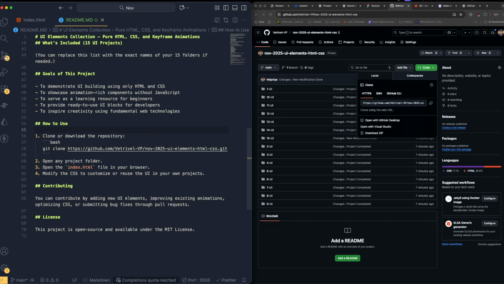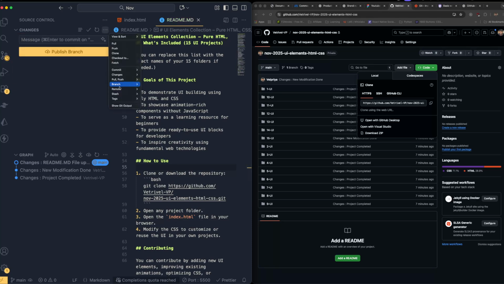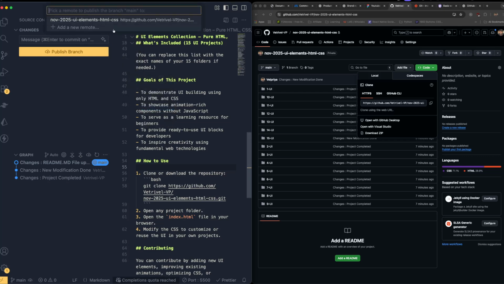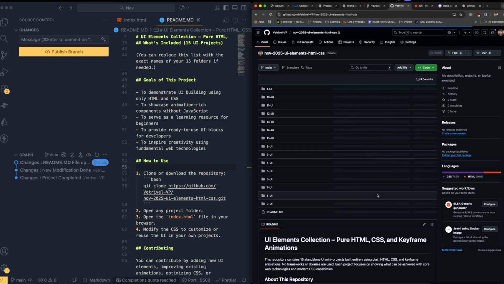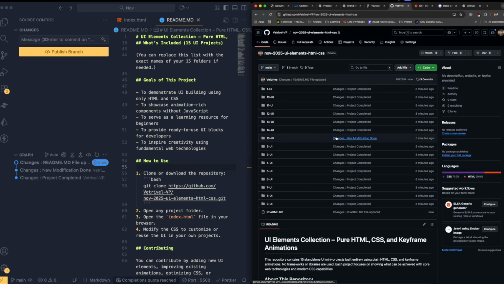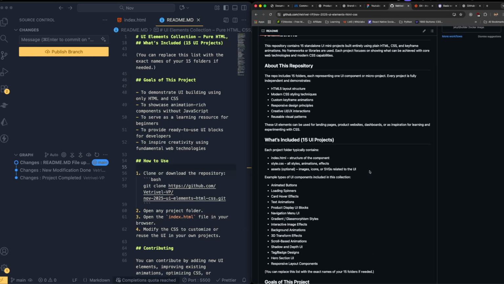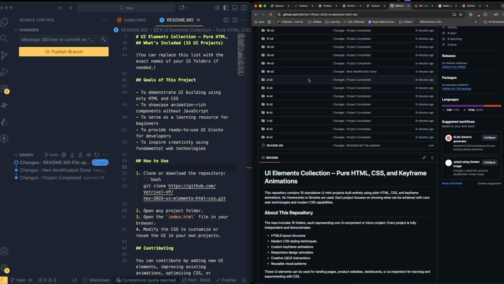So let's save these changes, get back over here, and commit with the message: update README.md file. Click commit, then click push, and there we go. See, that's it. So instead of keeping it as a plain project, you can now give official documentation for the user so they can understand, by reading and going through it, what exactly this project is all about.